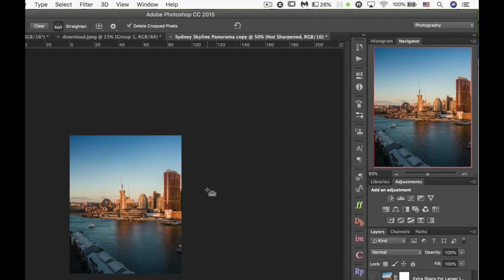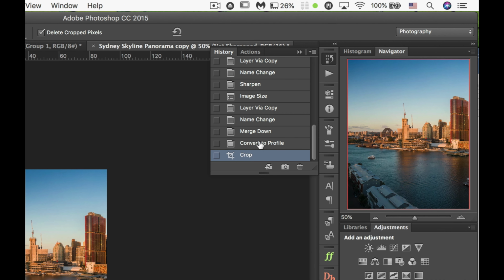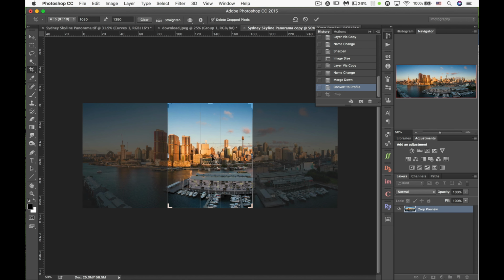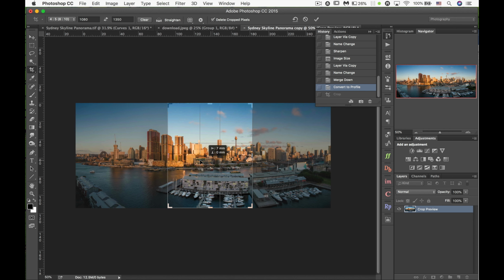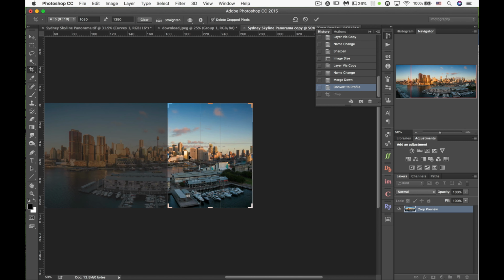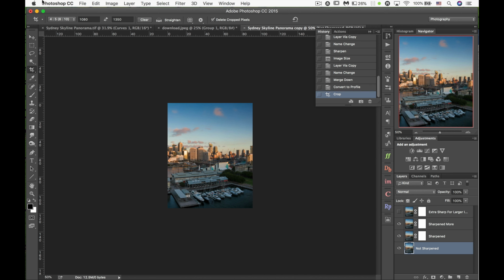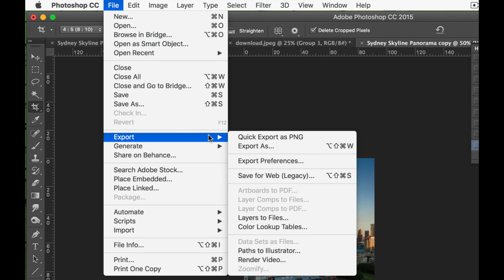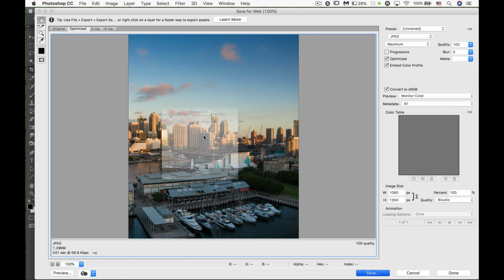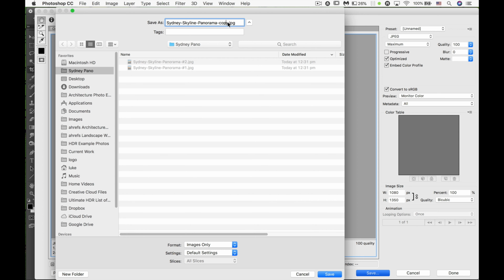We will go back on our history again, so back up one, and click on the image again for our 1080 by 1350. And we're just going to get the right side panel over here and click. Save that, File, Export, Save for Web, and this will be the same settings, and I'm just going to make that number 3.